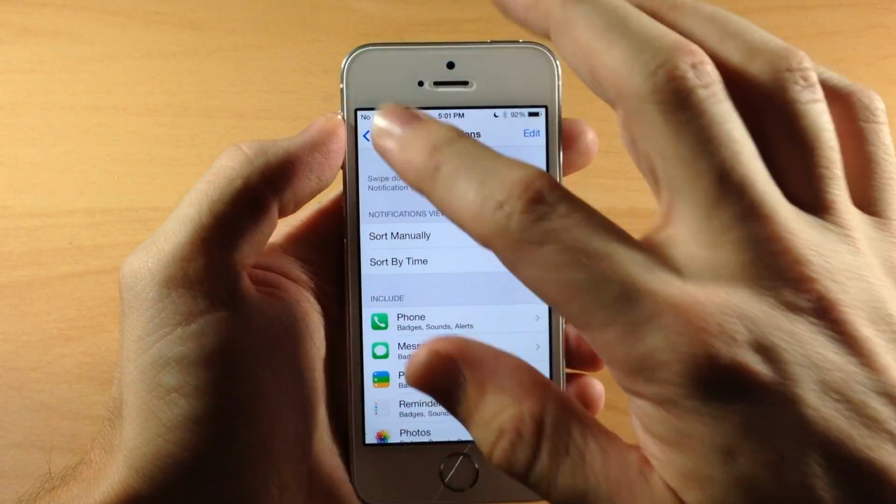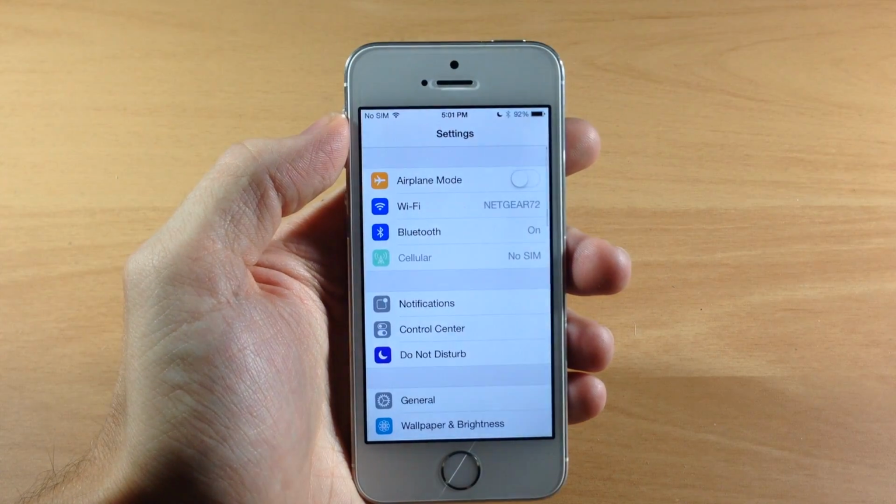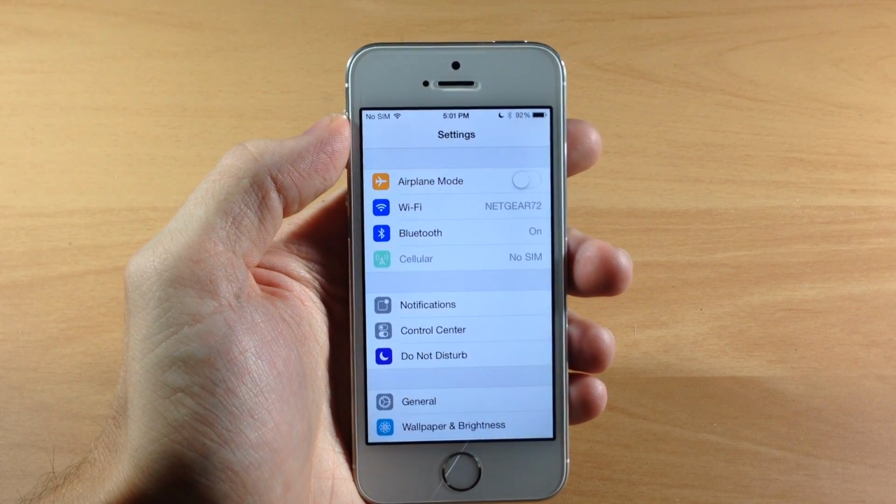So you see all the arrows right here, but right here on the front page of the settings panel, you're not going to see those arrows.